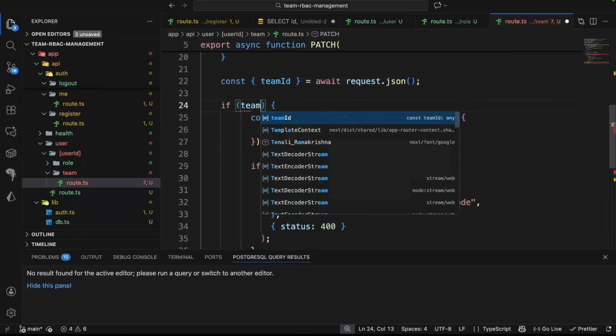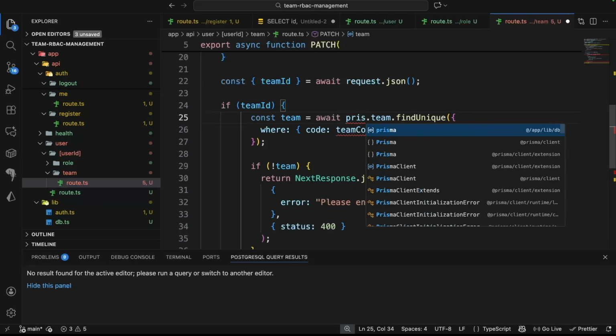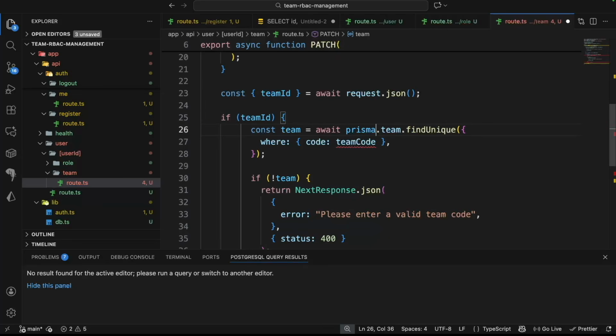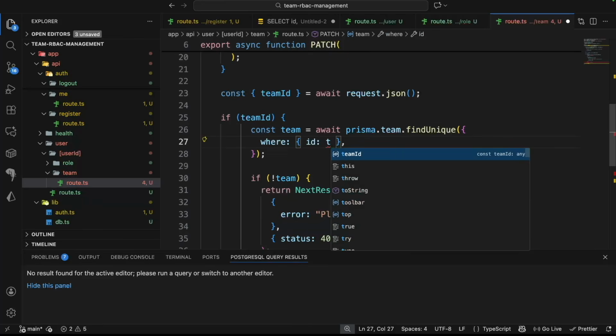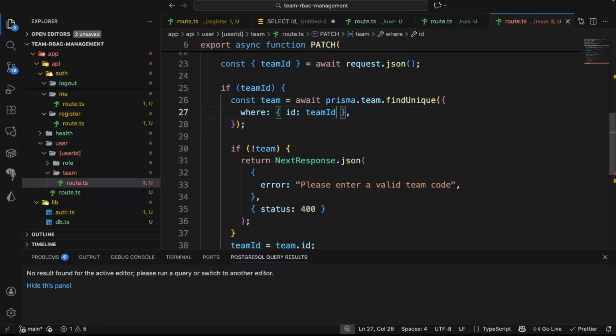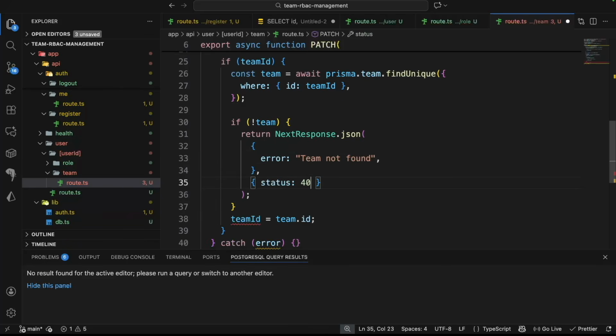So if the team ID is a valid team ID, then in that case we make a call. We will have a Prisma team, and then instead of this we are going to have the ID, and let's pass the team ID. Okay, if we don't have a team, then we need to have that team not found. So this is going to change to team not found, and this will change to 404.